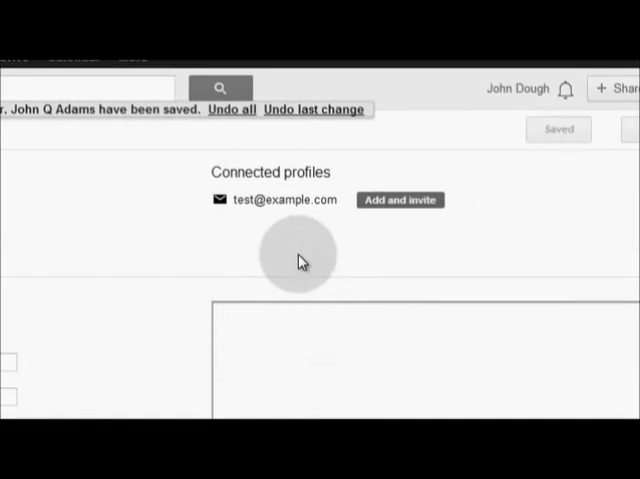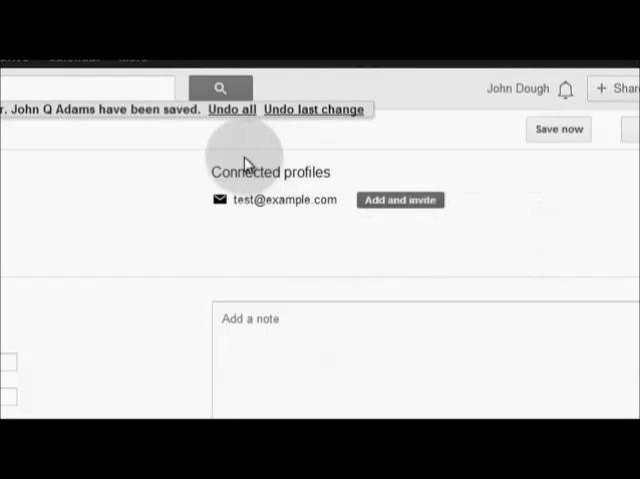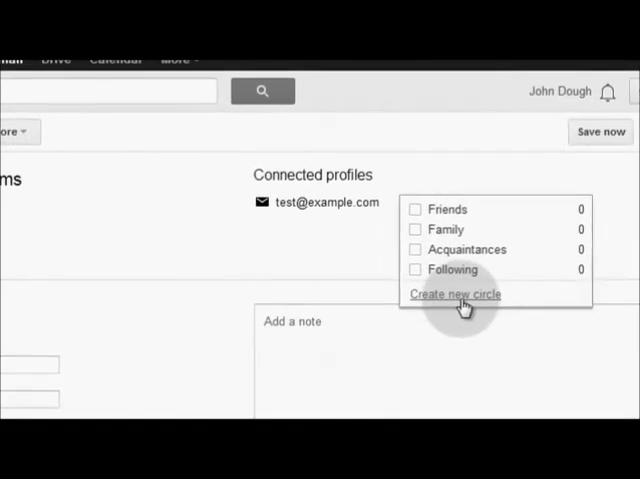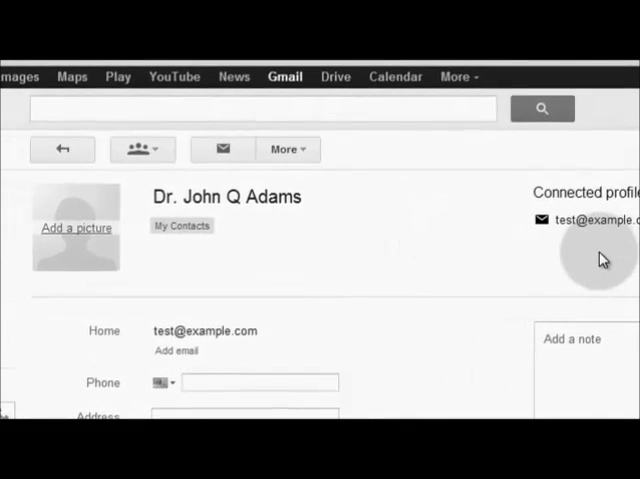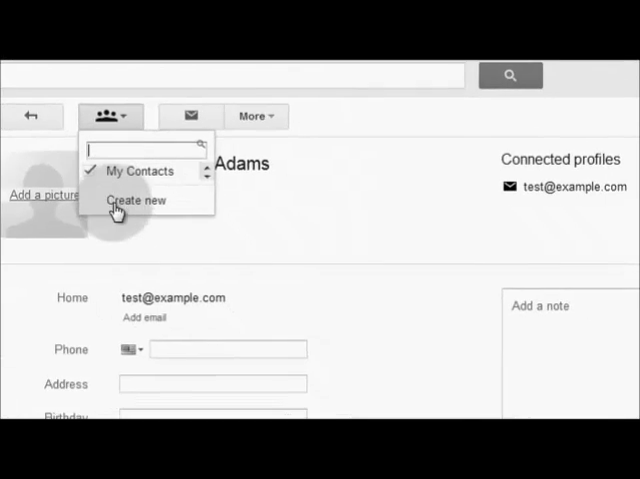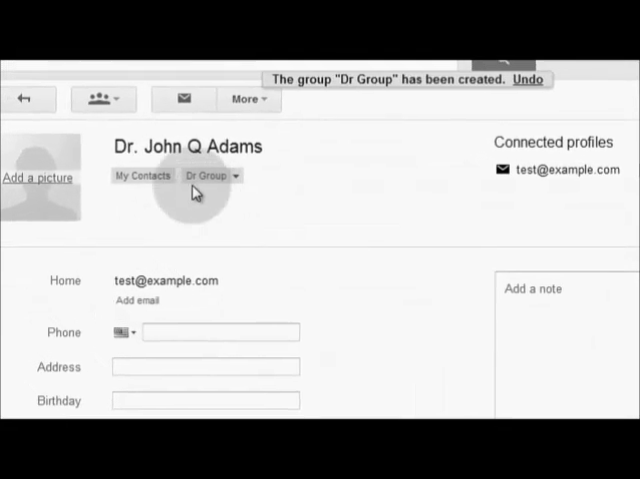Now up here in the top right, you can add an invite. This is if you have a Google Plus account. You can also add them to particular circles, or you can create a new circle for this particular person or the people that you are creating this group for. Speaking of groups, you come on up here, you can either add them to a current group that you've already created, or you can create a new group. And it automatically adds them.